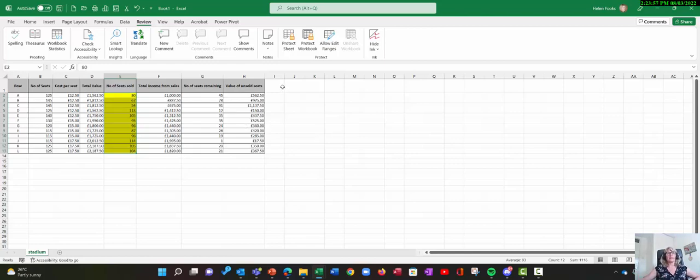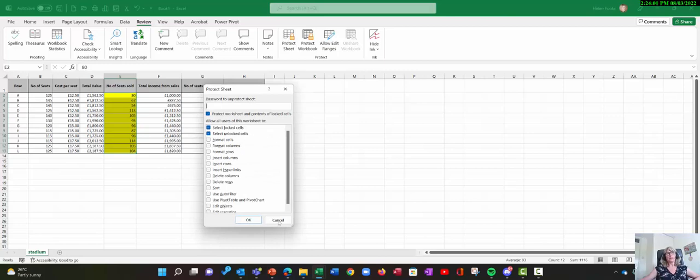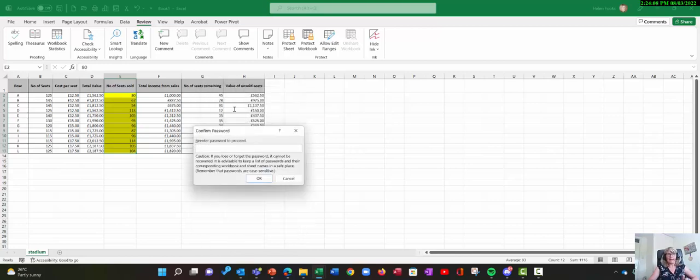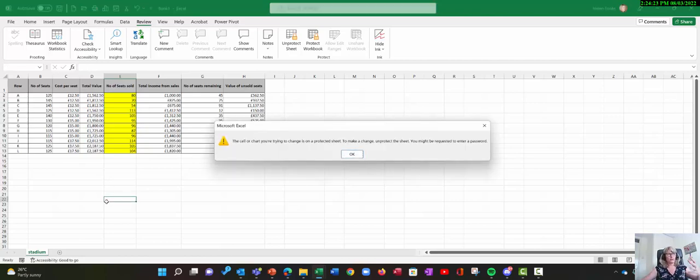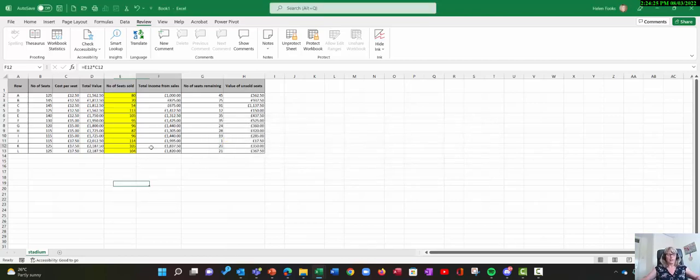So let's try this again. We've unprotected it. Let's go back to protect sheet. So I can put a password in if I want. Let's put a password in, and it normally gets you to put it in twice. It's case sensitive. There we go. So let's try and alter these figures. The ones in yellow are fine, they're changing, the formulas are all updating, and if I click anywhere else on the spreadsheet and try to do something, it won't let me. Just those ones I had highlighted.